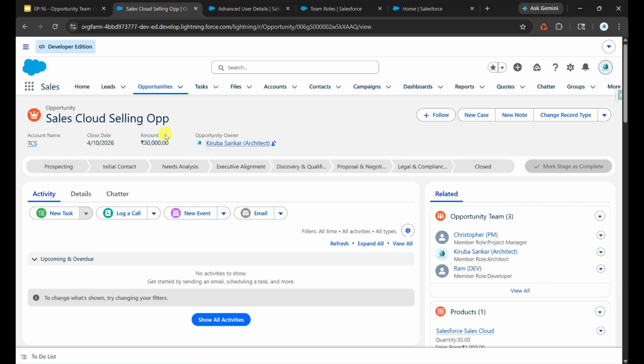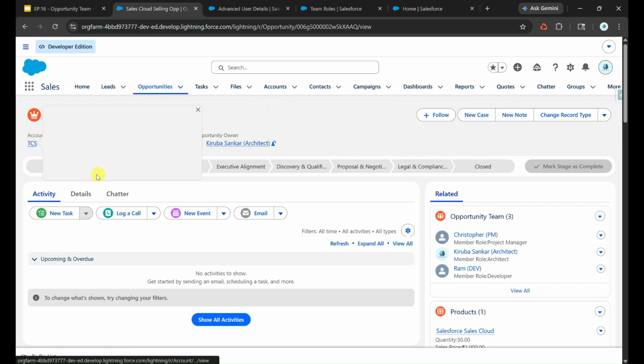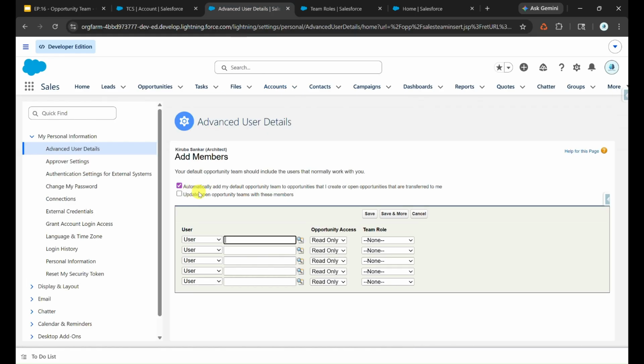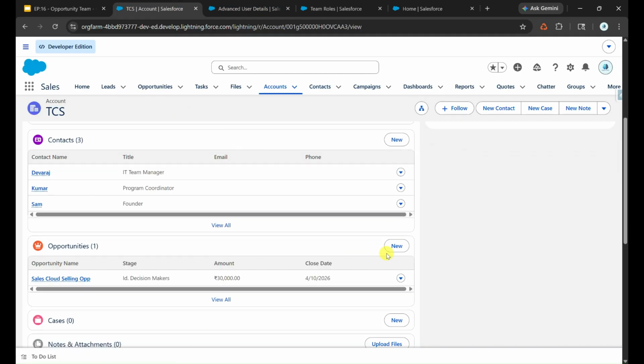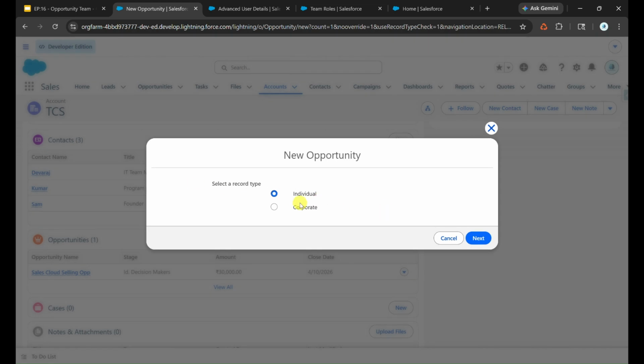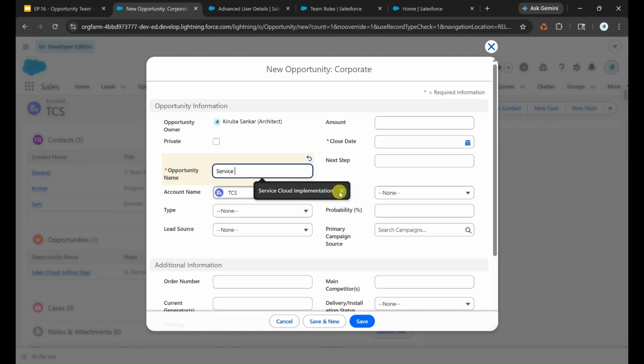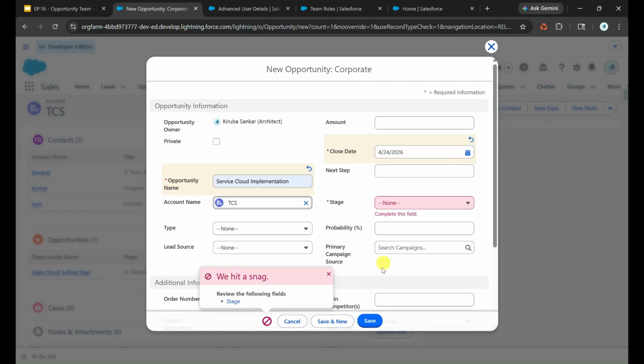Christopher PM and Kirba Shankar Architect were automatically added to the open opportunities that I own. Now let's say I'm creating one another opportunity, just to demonstrate the purpose of the second option. So let me create one another opportunity, for example, Service Cloud implementation, and I'm saving it.